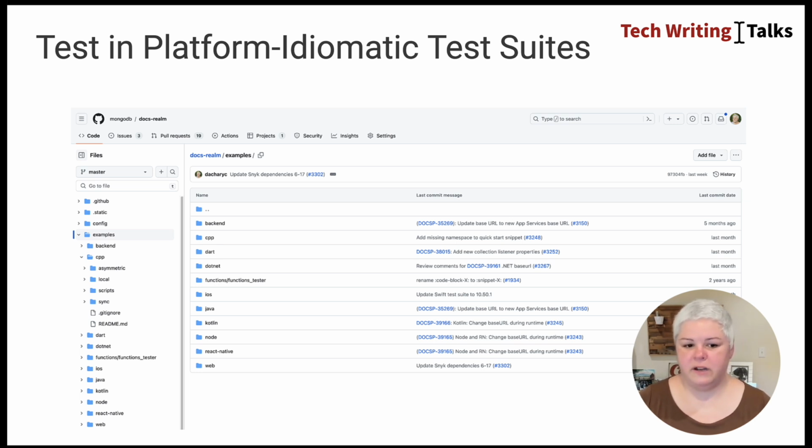Here, I've expanded our C++ examples. You can see in this directory, I have 3 different test suites. We have an asymmetric test suite, a local test suite, and a sync test suite, as well as some scripts that we use when we test our code examples.